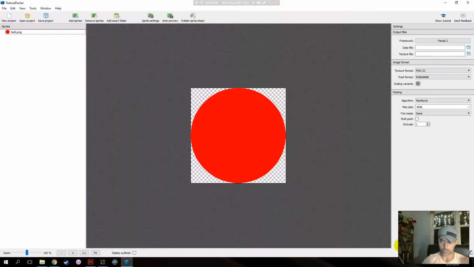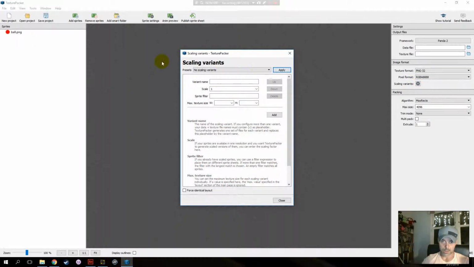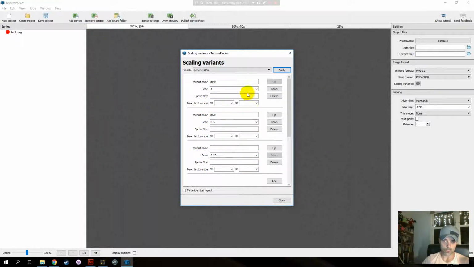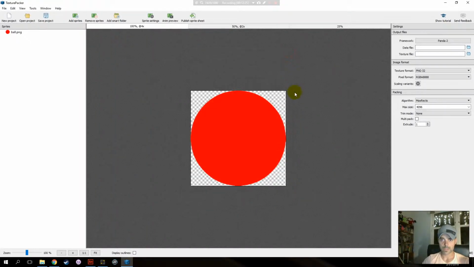Now, ignoring project. What we need to do next, I think this is all good. We need to go to scaling variants. Over here, I'm just going to select generic at 4x, okay? This is what we want. And now click apply, and it sets everything nicely for us. So we provide this, and then it does everything for us, okay? It creates it at 2x and the original. Okay, everything's good there. Now, as you notice, I didn't call this ball@4x.